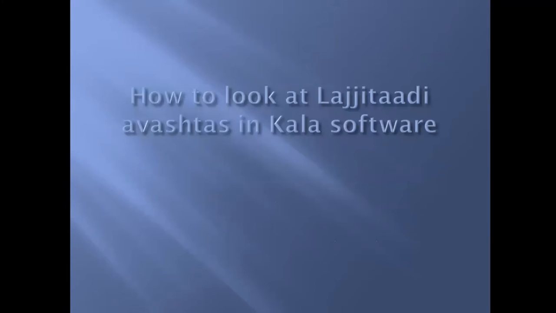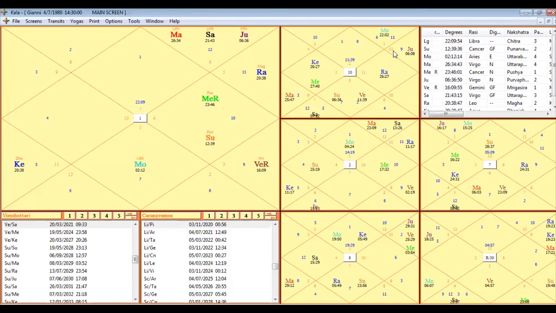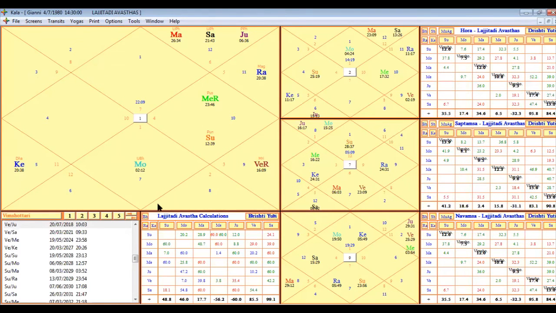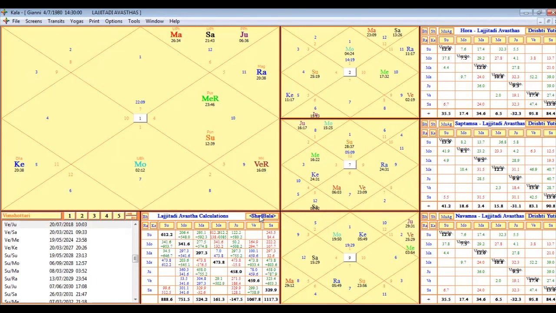Okay, now I would like to show you how to look at the Agitating Avashtas in Kala software. So I'm going to share a chart for that. This is a random chart I've picked. If you've got Kala software, you get a chart and you go to screens, and from there you go to Agitating Avashtas. A little square is going to come up here at the bottom, and you're going to look for the one that says Shadbala. There you go, Shadbala.